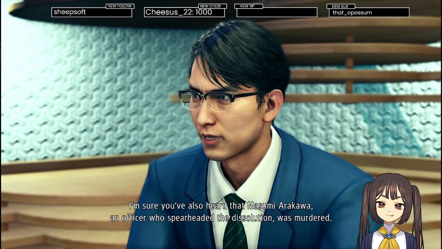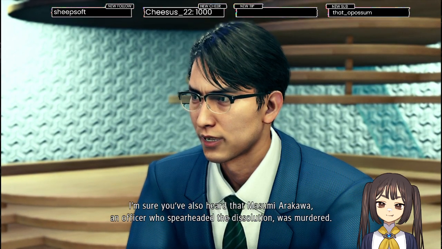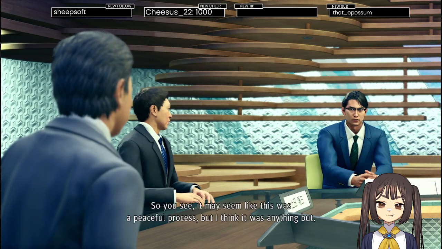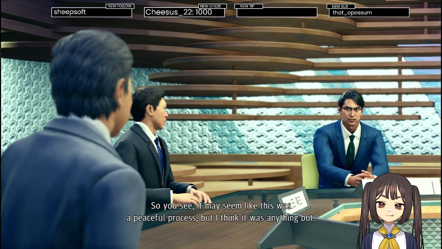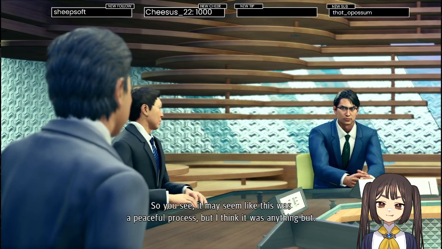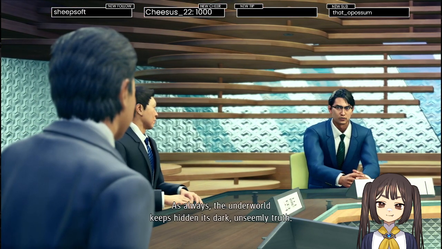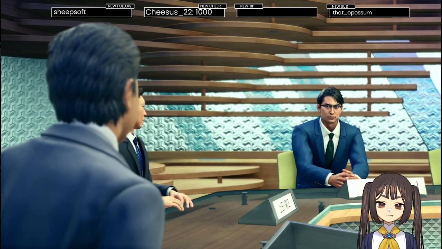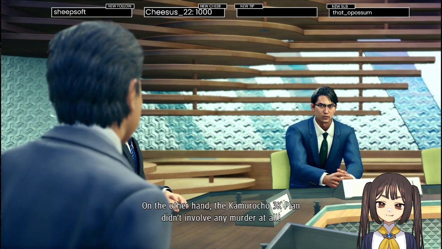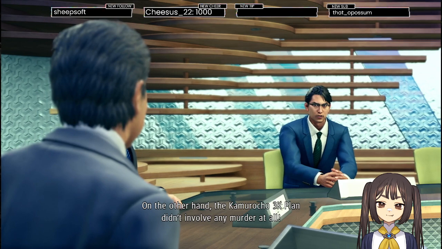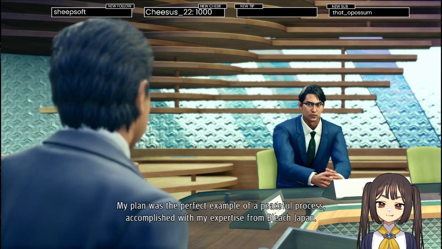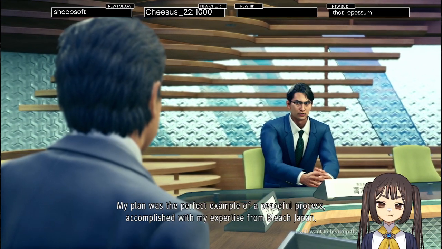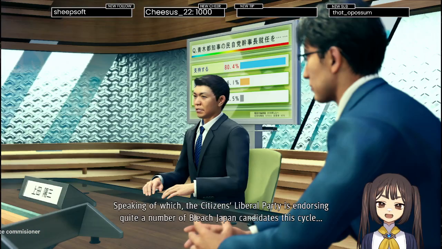I'm sure you've also heard that Masumi Arakawa, an officer who spearheaded the dissolution, was murdered. So you see, it may seem like this was a peaceful process, but I think it was anything but. As always, the underworld keeps hidden its dark, unseemly truth. On the other hand, the Kamurocho 3K plan didn't involve any murder at all. My plan was the perfect example of a peaceful process. Accomplished with my expertise from Bleach Japan. Yeah, we'll beat up everybody.